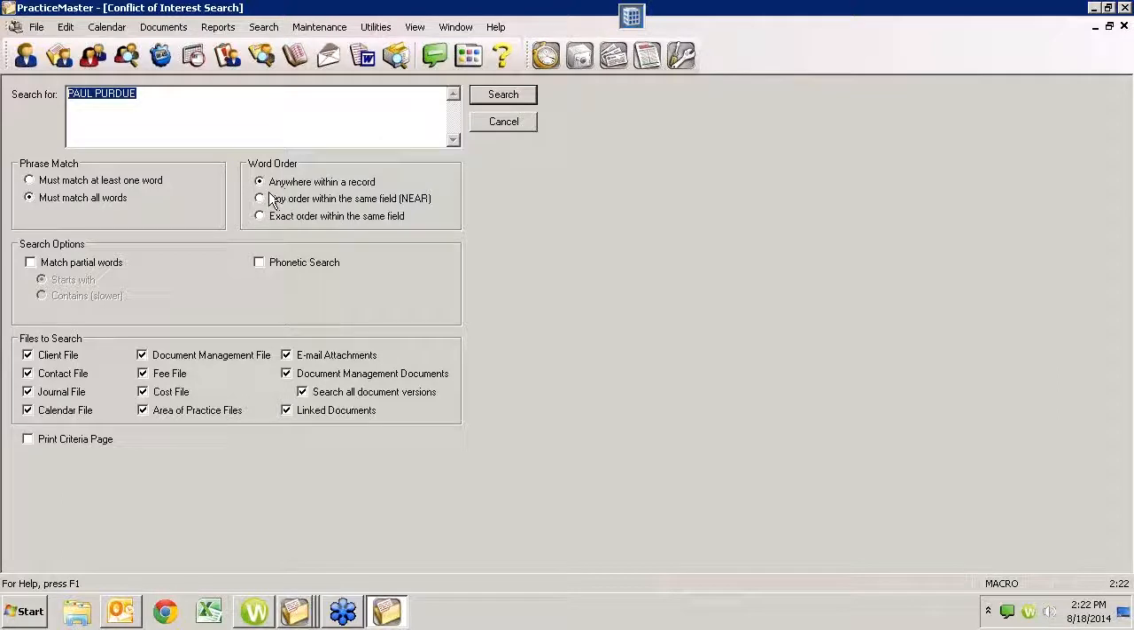So here you've got a decision for your firm as to whether or not you're going to use anywhere within a record. That would be anywhere in the client record, in any field, or any two fields these two words would be able to appear, versus anywhere within the same field. Now, I always do match partial words and starts with. And I don't do contains.